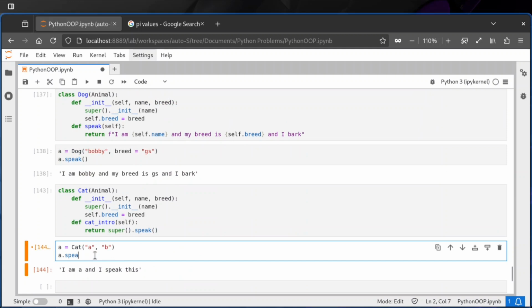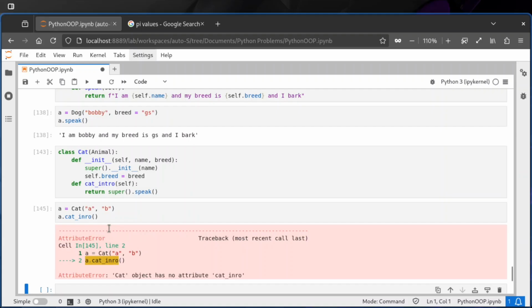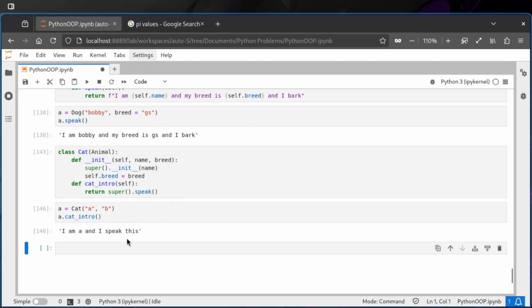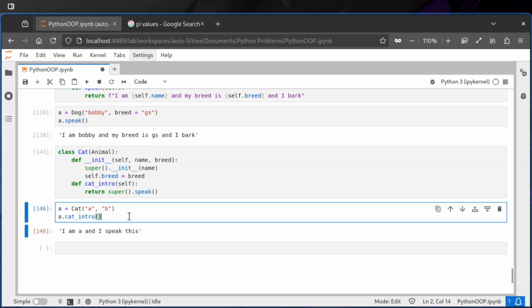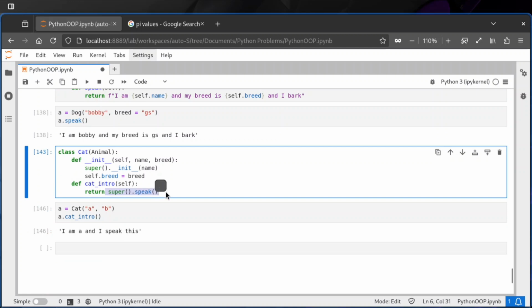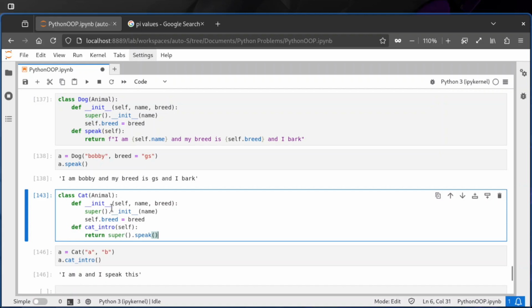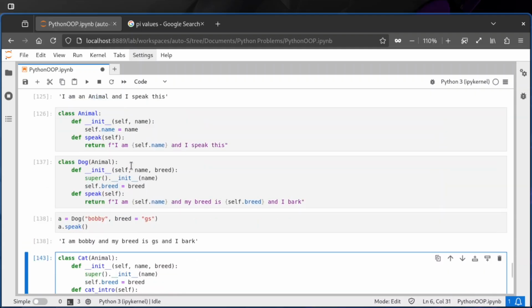Let me show you this function. Sorry, I did not write this name, because the method I was calling was already available, and that's why it was giving this output. But if you write this, it will give you the same output. Cat intro. Okay, so I am A and I speak this. As you can see, this super is calling the speak method of the parent class, the animal class, the class from which you are inheriting. So this super is coming from the animal class.